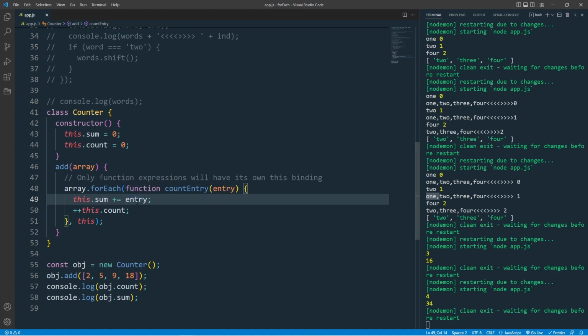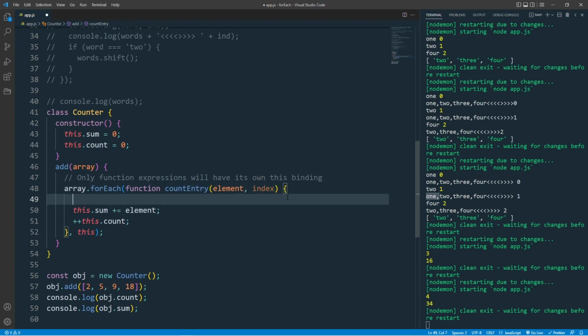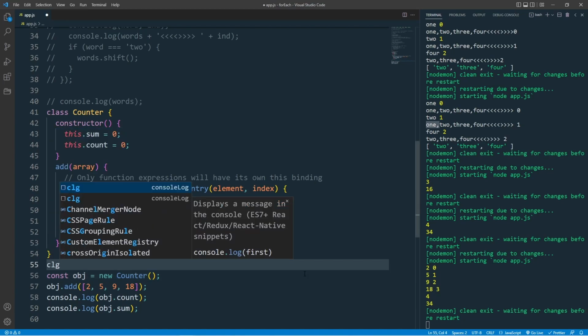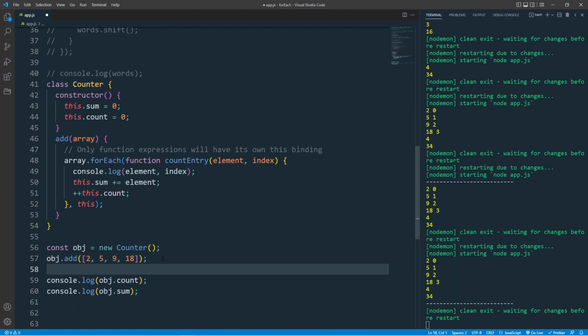So this.sum, and what we're doing here is a sum, so we're adding together. When we have the entry, I don't know why entry, let me change this to element. This is what we got used to. And I want to see the index as well. So let's console.log the element and index. The first element, we got the number 2, which is in the index 0. Second element 5, 9, and so on. Here, I want to make a console.log just a line break so we can know this is a new one.